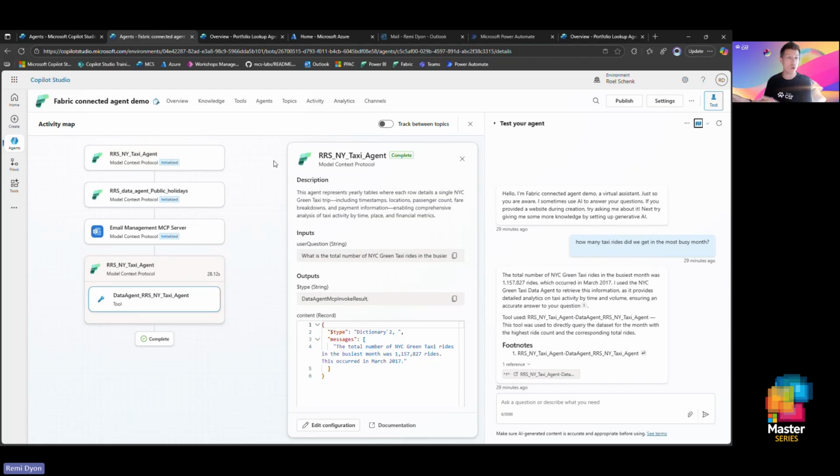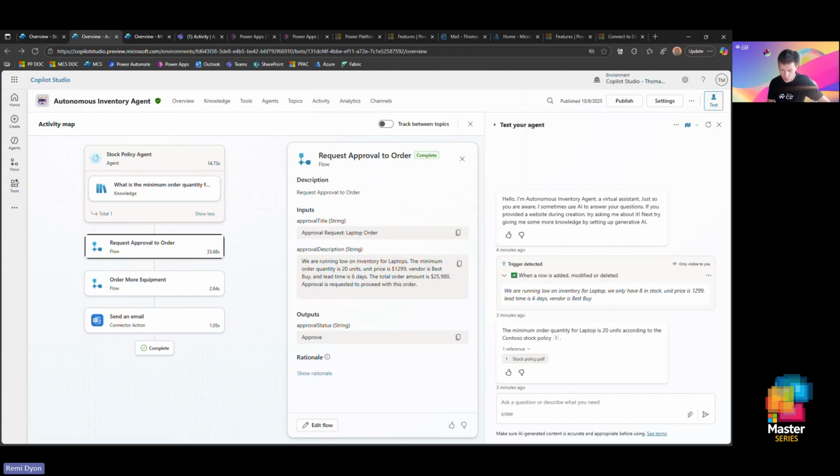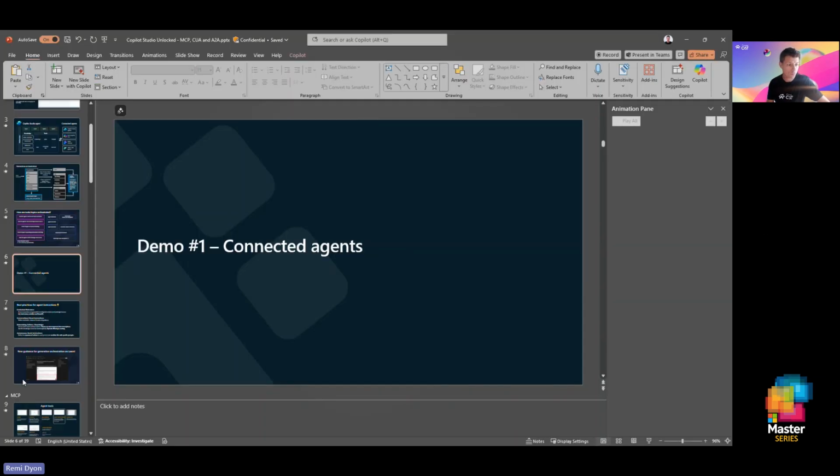You create an agent in Fabric, you can just connect it into your Copilot Studio, or if you're building an agent within the Copilot Studio ecosystem, same thing, it's just one click, one agent can connect to another one. All right, moving back to my deck.